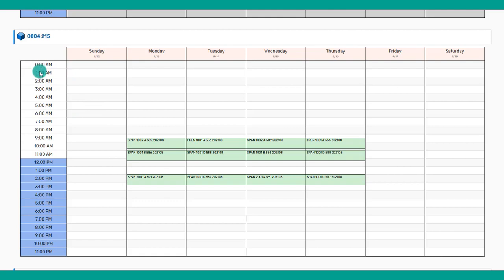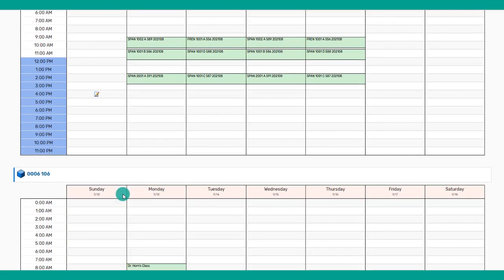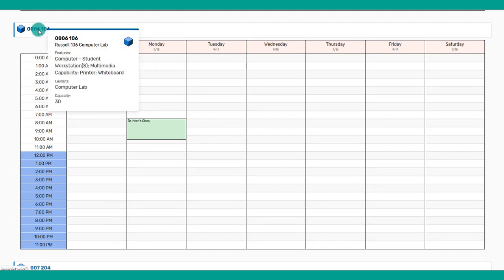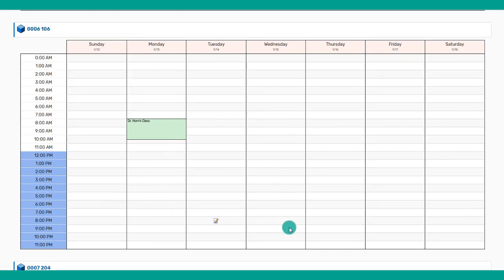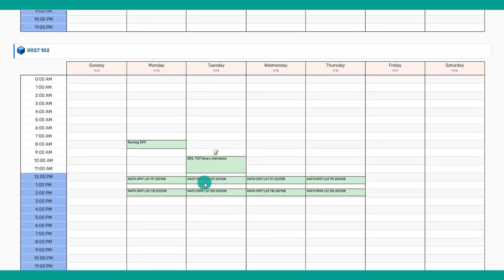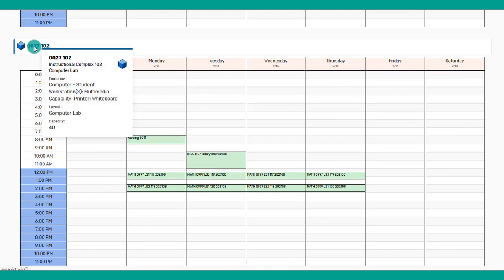The white is just showing you that this is AM. The blue is just showing you that it's PM. So you can make sure you're reserving it at the correct time. So you can compare this, you can keep scrolling down. This one is Russell 106, and so you can see it's pretty much wide open except for one course. And again, with all of these different ones, just highlighting here to see what is available.